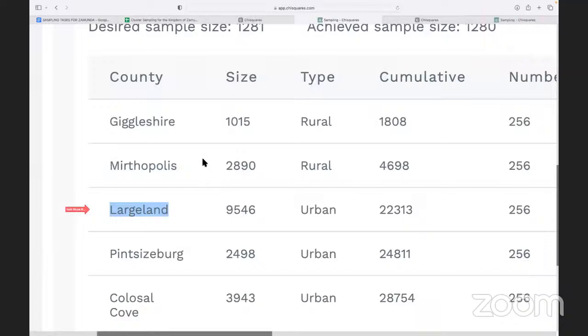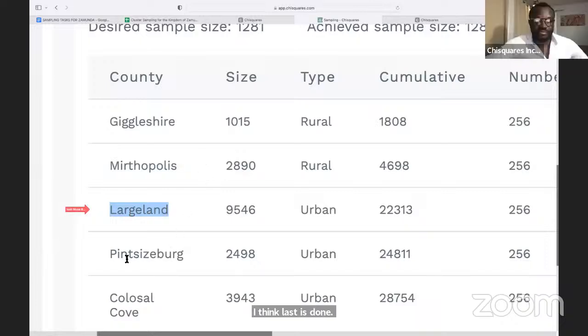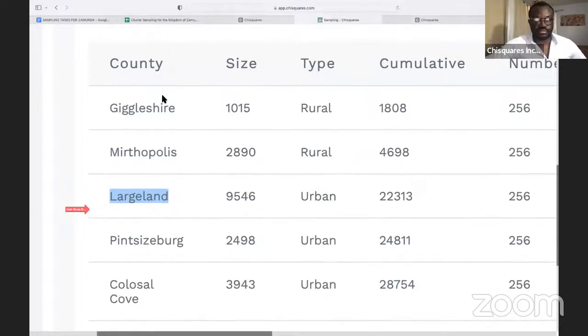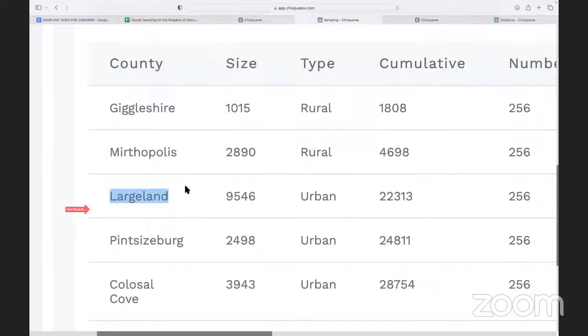I think large line is done. All right, super. And then Prince Iceberg. Finish. All right, then lastly, Colossal Cove.